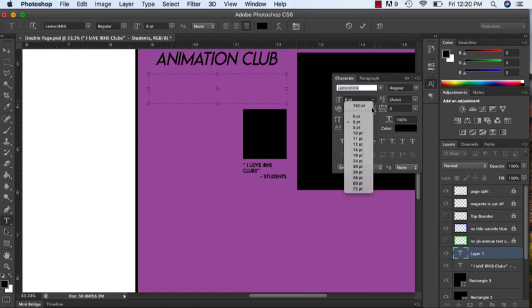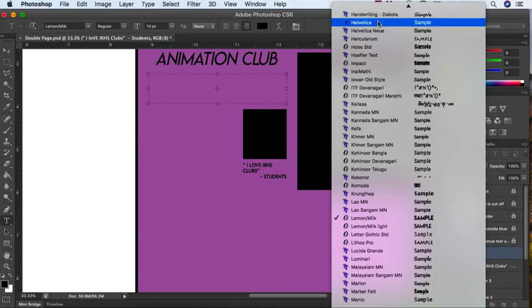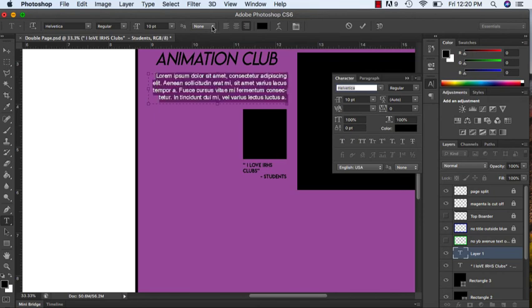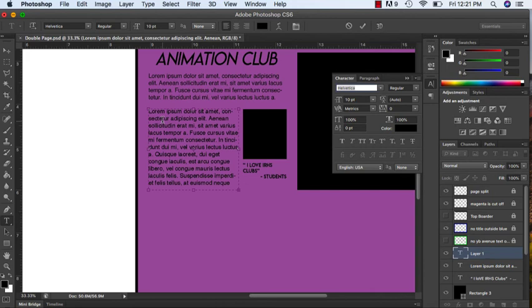And the size for this, I'll use a 10 point. And I'm going to change it to Helvetica. And I'll left justify it. I'll create another text box. So this would be the description of the club. And the next text box will have all the students' names. And again, I'll just paste in the lorem ipsum text.